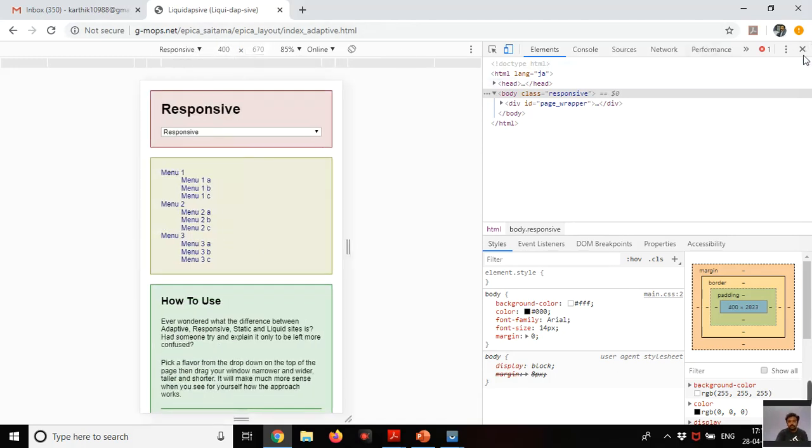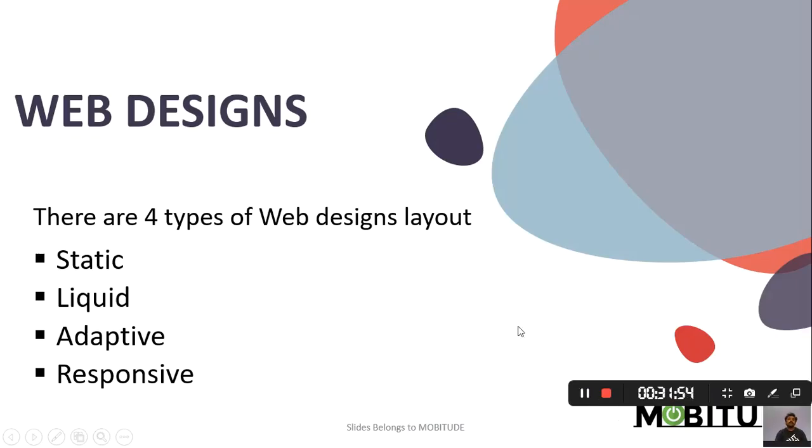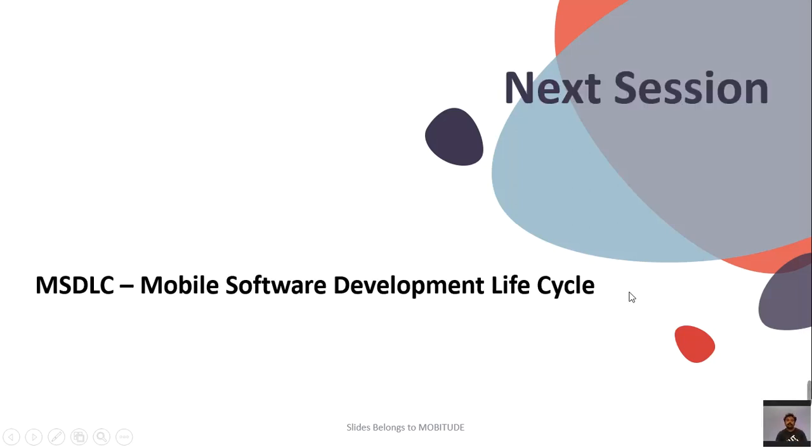So this is about today's session. In my next session, I'll be covering what the mobile software development life cycle, MSDLC, is, and we'll cover how requirements will be coming to you. This is a very important session as well.